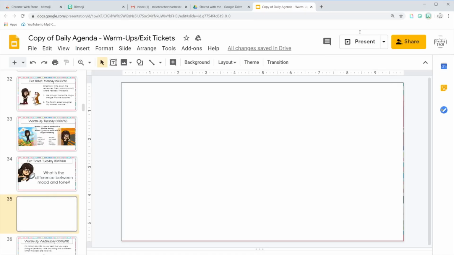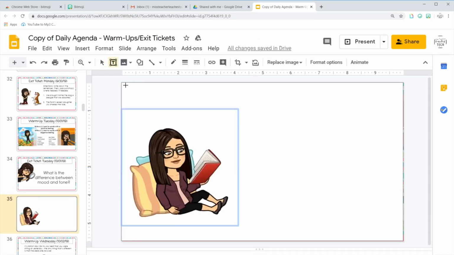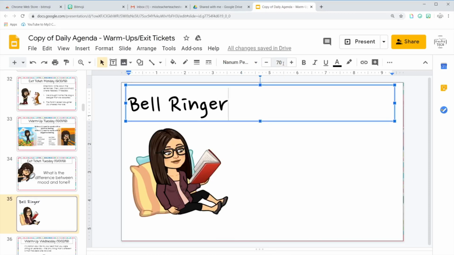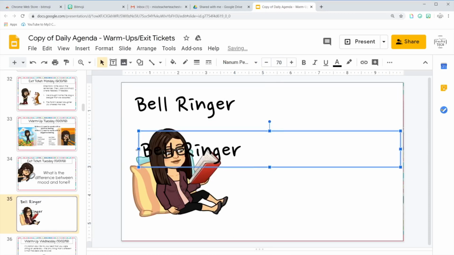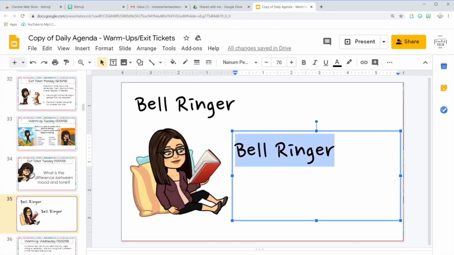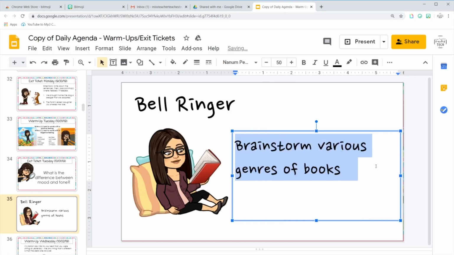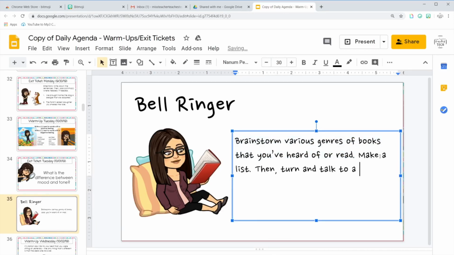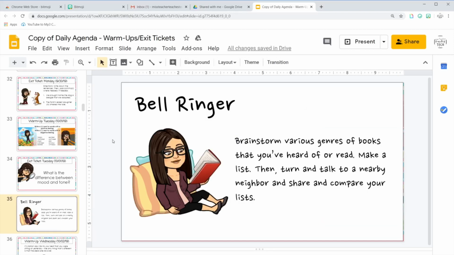Here I have a blank slide, and you can actually copy and paste your Bitmoji onto the slide. Here I'm simply typing in a bell ringer that I would like my students to do for the day, giving the task they are supposed to do. I have my Bitmoji there to the side to show relatability to the topic that's being presented.